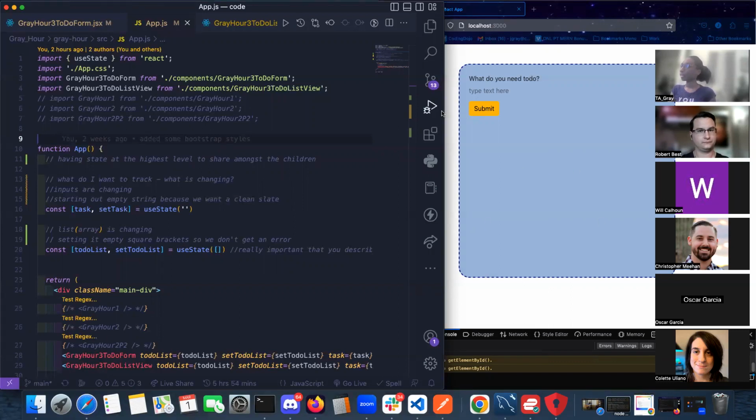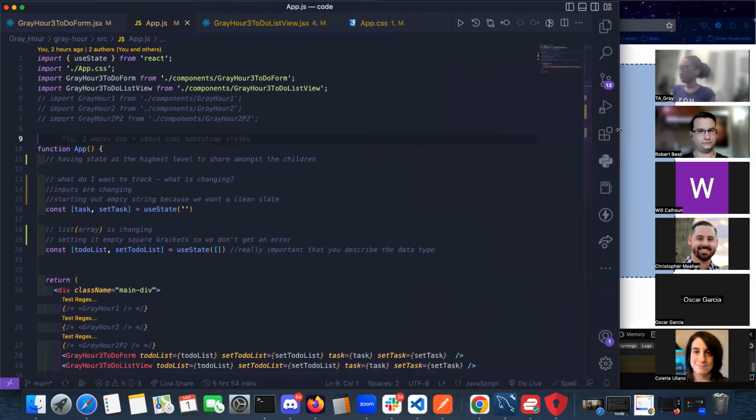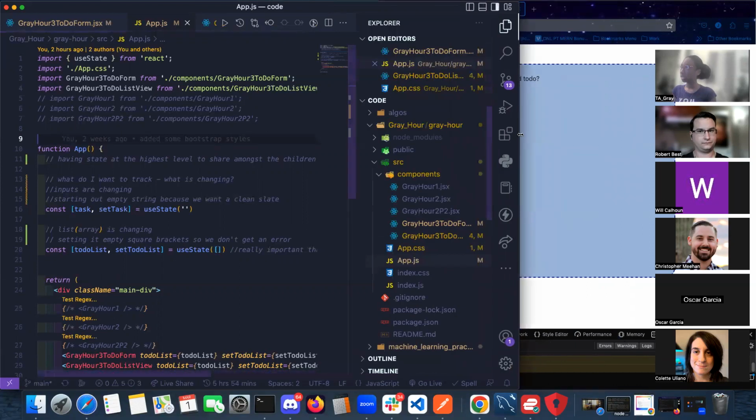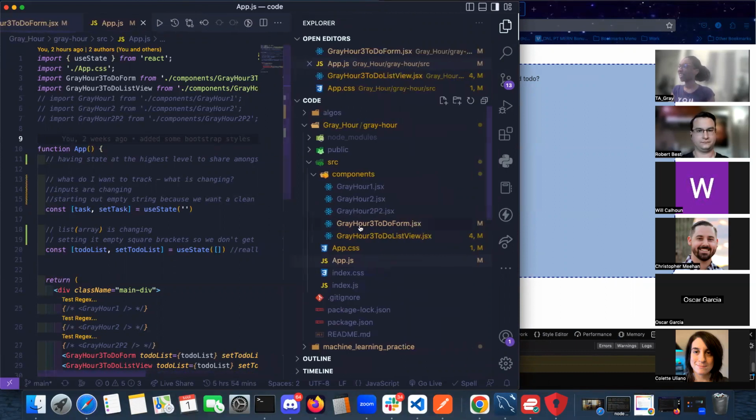So for this example, what I did is pretty simple. I made 2 additional components. I know, how original. Gray hour 3 to do form and gray hour 3 to do list. That's it. That's what I did. Obviously, yours won't say gray hour 3. It would just say to do form, to do list, etc. But you want to understand, hey, how many components am I going to have and what are going to be in these components.